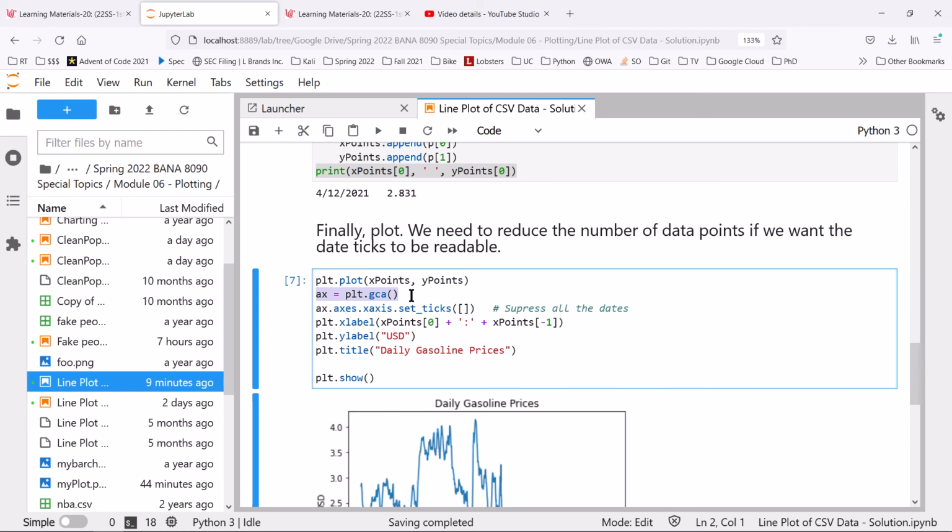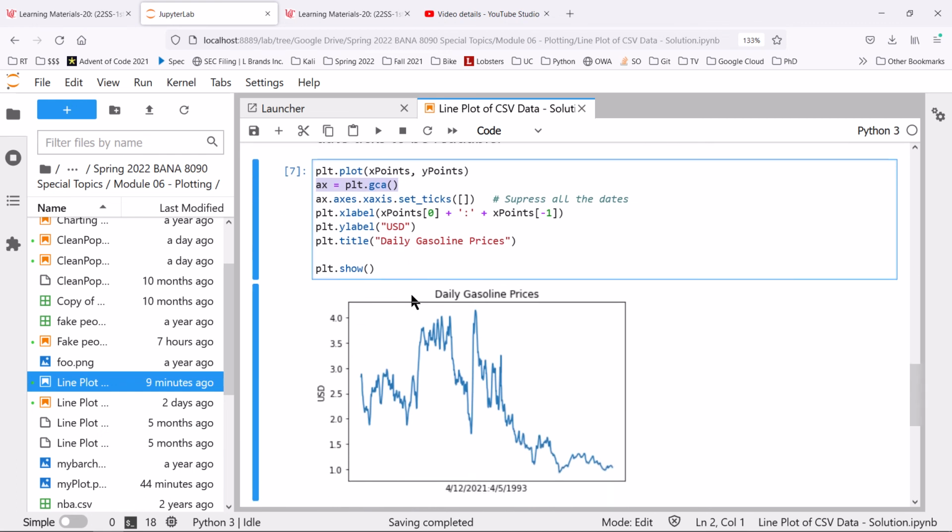Now, if you think about a plot as being a set of components that make up the plot, don't think of it as one big monolithic entity on the screen. The GCA function gives you the axes of that plot so you can manipulate them. By calling GCA, now I have in AX a reference to the set of axes in that plot. And then I can manipulate the axes programmatically before I show the plot.